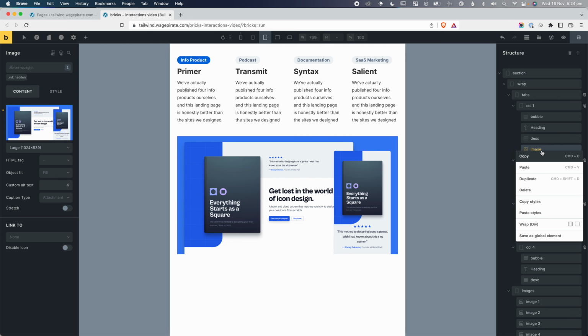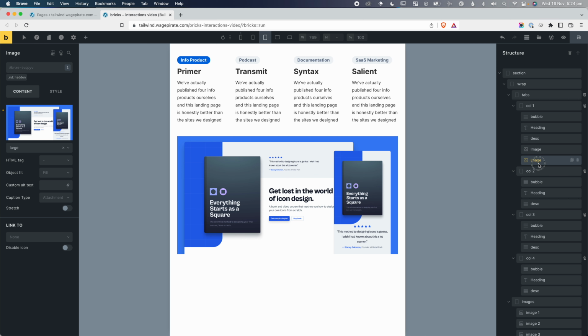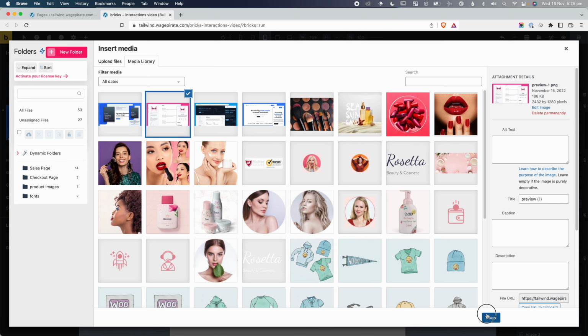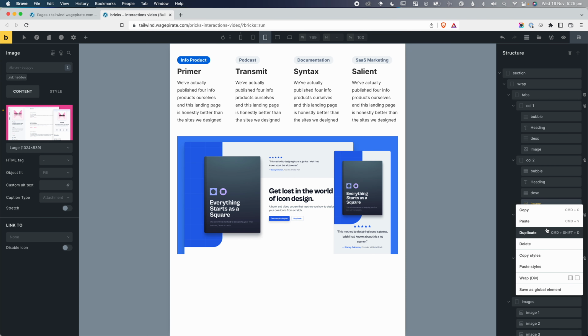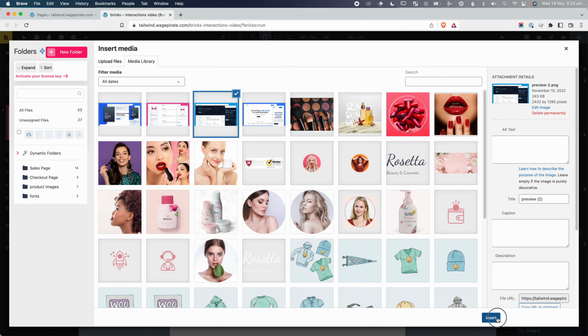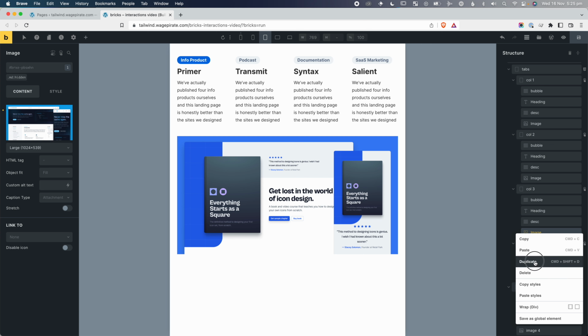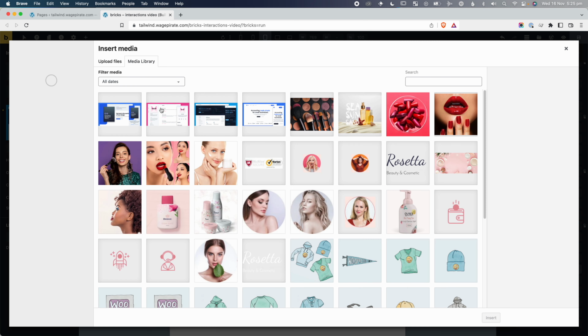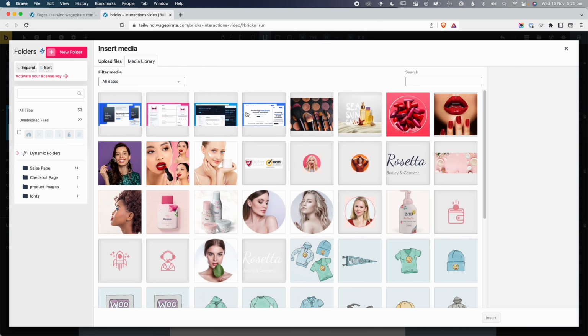So now that we've done that, we just need to duplicate the image from here and pull it into each of the columns and change the image. So this one, I will adjust the image, and I will select this second image and go insert, and then I'll duplicate that as well. And then I'll drag that into the third column, and then I'll just edit that image, and I'll select it there and go insert, and then I'll duplicate this image as well. We'll drag that down here, and we'll select that one as well, which is this one here, and go insert.